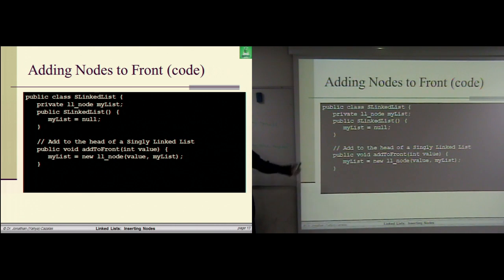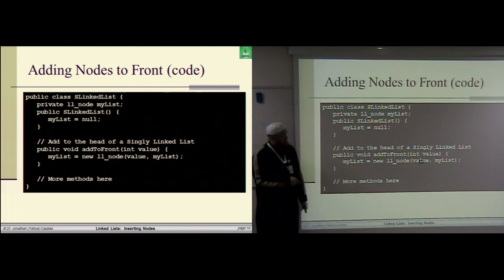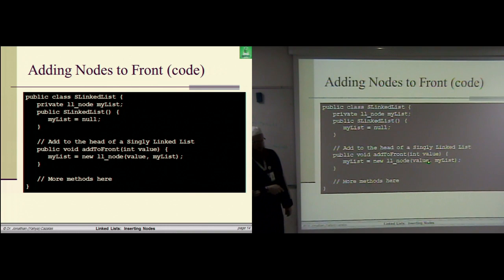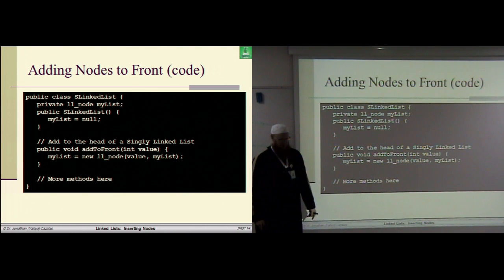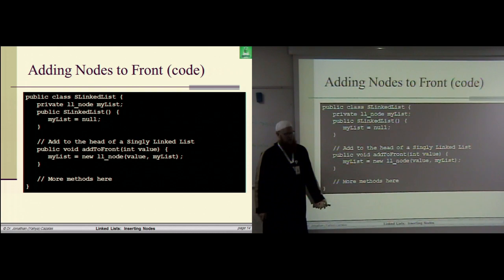One line. And we now give the explanation with pictures. So here, I say we make this method add to front. What arguments do we send to the method? How many? We send value and we send my list. I ask you how many arguments do we have to the method, and I'm pointing here. One argument to the method add to front. What is the one argument? The value that we want to add. We have one argument, the value. The method is void. It does not return anything.